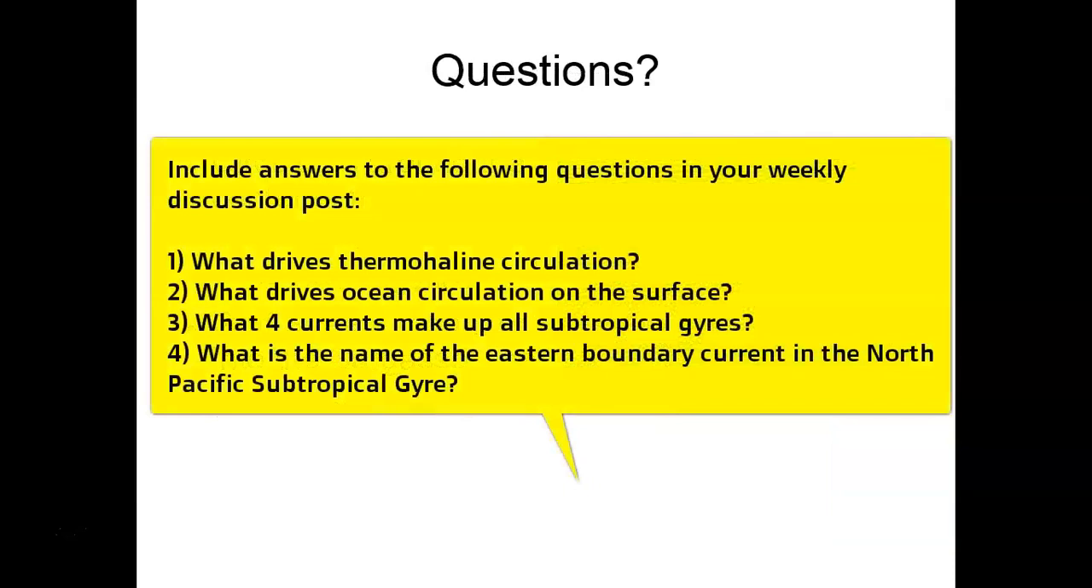For your weekly discussion, answer the following questions. What drives thermohaline circulation? What drives ocean circulation on the surface? What four currents make up all subtropical gyres? And what is the name of the eastern boundary current in the North Pacific subtropical gyre?